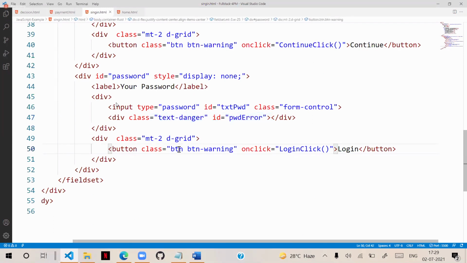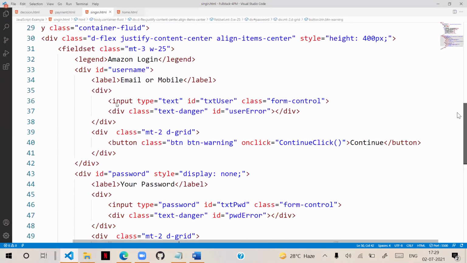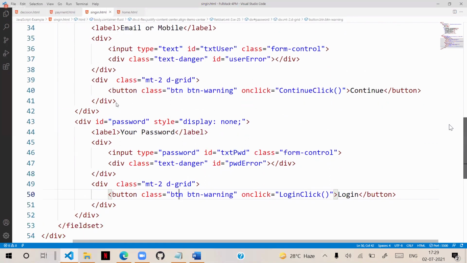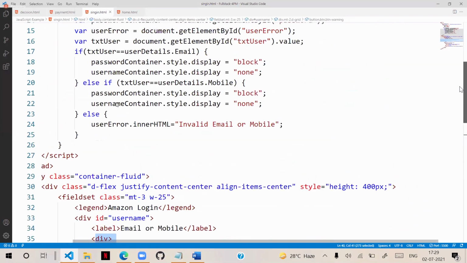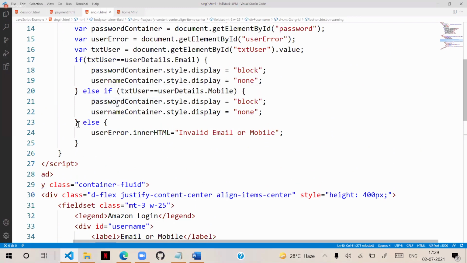Here, our main intention is showing and hiding the content. Here, disabling, enabling, I showed you. Showing and hiding the content. That means we created two blocks, the password block and the user block. And remember, they should display. So two choices are there. Email is correct, then show it. Or mobile is correct, then show it.